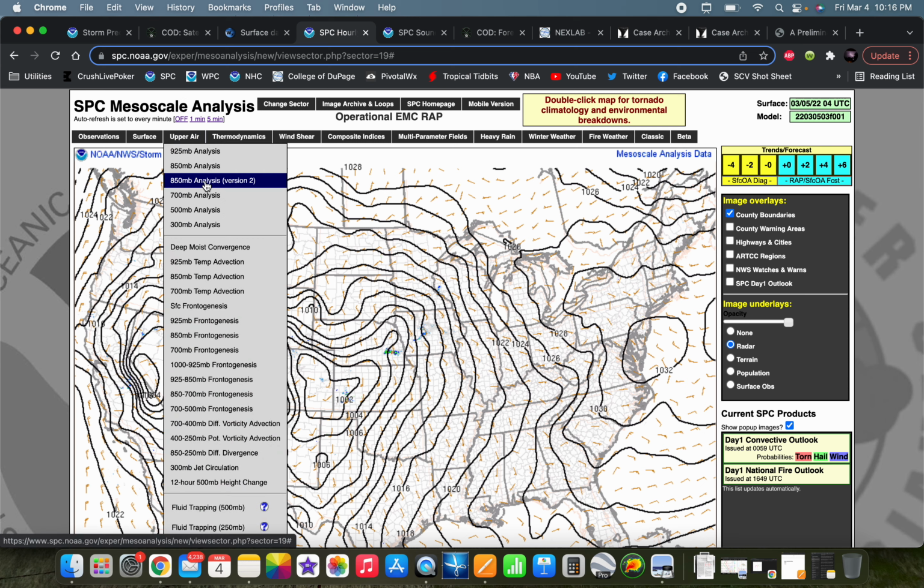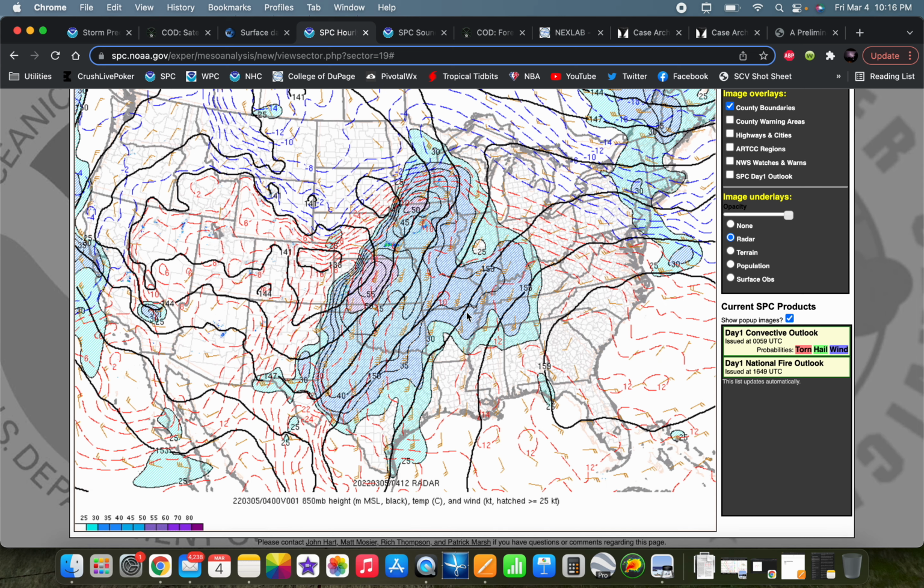Let's take a look at our low-level moisture advection and our warm air advection. You can see a broad low-level jet here across much of the plains at 850 millibars, extending from far west Texas in through the Midwest here. 55 knots here in Kansas, 45 knots surrounding that. But we've got pretty potent southerly flow. It's going to help drive that moisture northward into the Central Plains for tomorrow's event.